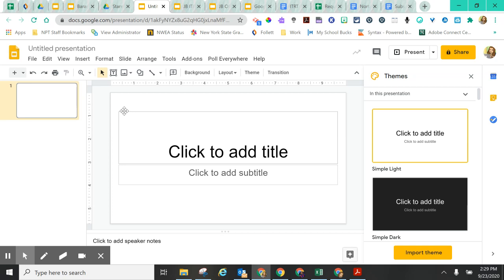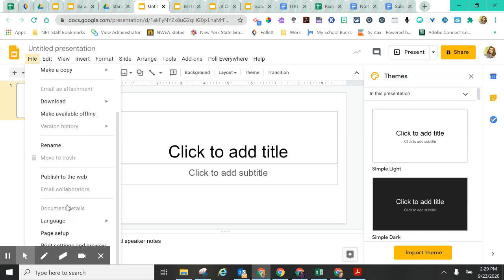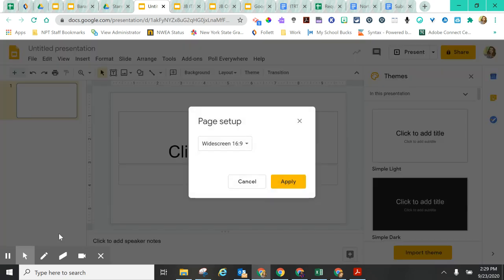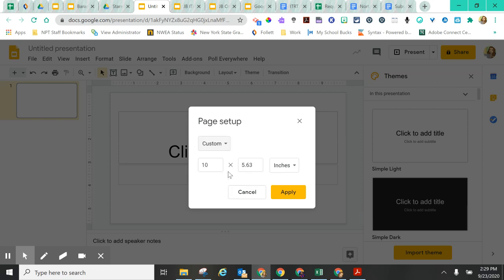I always want to change my page size to be the size of the sheet of paper that I'm working with, whether it's landscape or portrait, you can always change that. So I'm going to click on File, scroll down towards the bottom, and look for Page Setup. Once I click on Page Setup, you'll see it's defaulted to widescreen. If I click the little down arrow, I'm going to choose Custom.